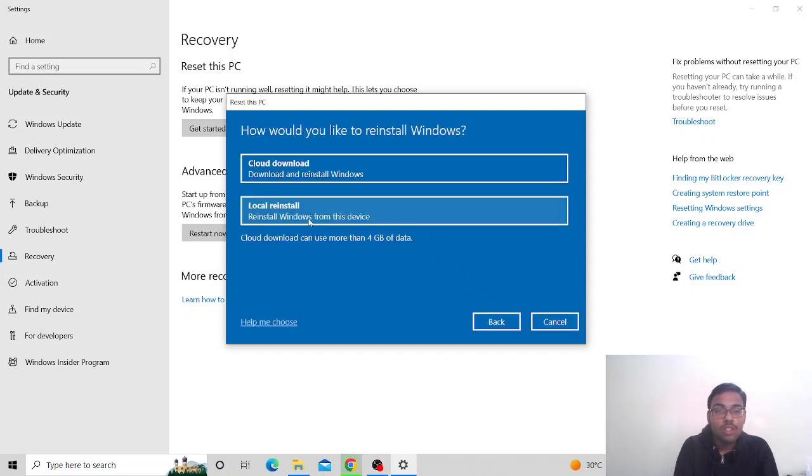And there you can see another two options: how would you like to reinstall Windows, cloud download or local reinstall. Cloud download means it will download from another place and then reinstall Windows, and it requires about 4 GB of data. That means it will download an ISO file from the official Microsoft website, I think, and install it on your computer.